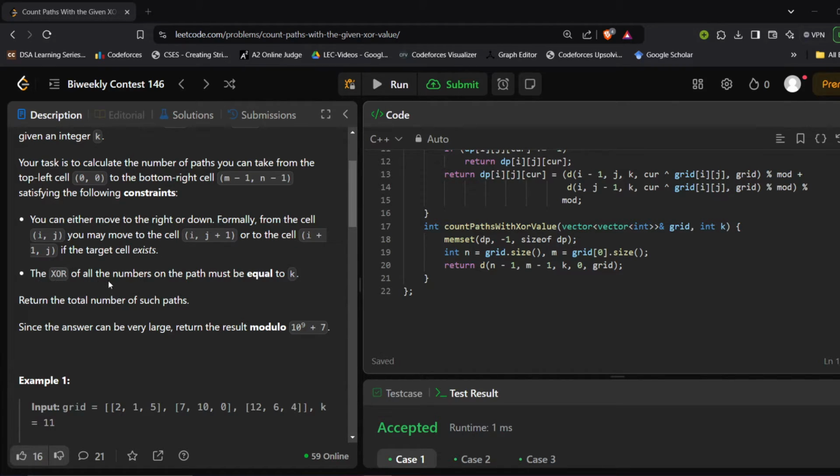Okay, and the XOR of all the numbers on the path must be equal to k, and we need to return the total number of such paths. Since this can be very large, we need to return the answer modulo 10 to the power 9 plus 7. Basically, we will be given a 2D matrix, and starting from the top left, that is 0 comma 0, we need to reach the bottom right, that is m minus 1, n minus 1. Whichever path you take, there will be numbers at every cell, and the XOR value of all the numbers, when you finally land at m minus 1, n minus 1, should be equal to k.